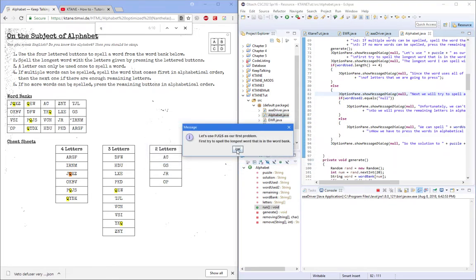PJQ, I feel like, yeah, that is it right there. The longest word I can spell with PJQS is PQJS. Since the word uses all the letters, that is the order of the letters that we're going to press. So the solution to PJQS is PQJS.